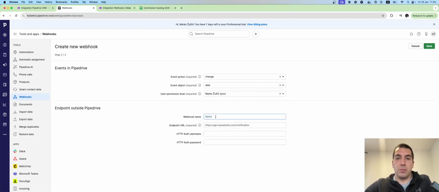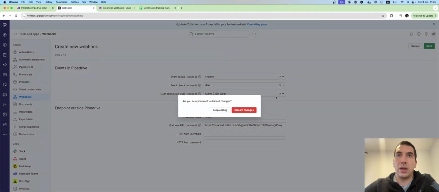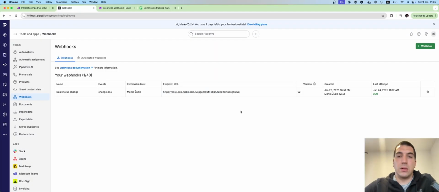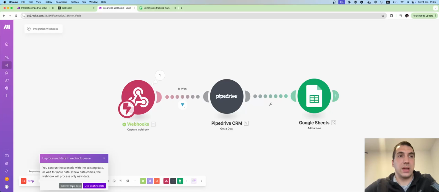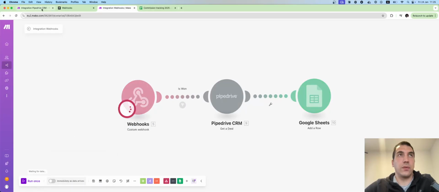Webhook name, we can put here whatever we want. And here we copy the URL that we saw previously. Since I already have this webhook, I won't be saving it, but you can see that's the same structure in here. Since this is not live, we are going to click run once and wait for new data.